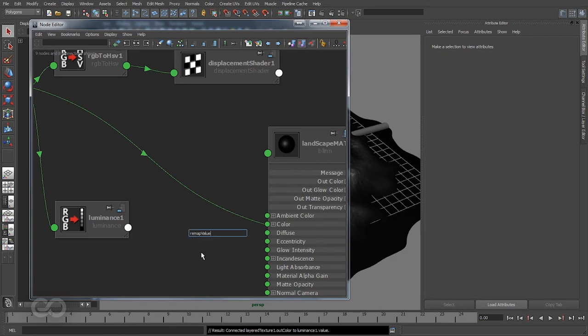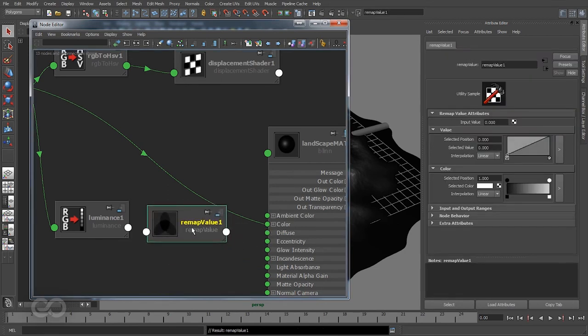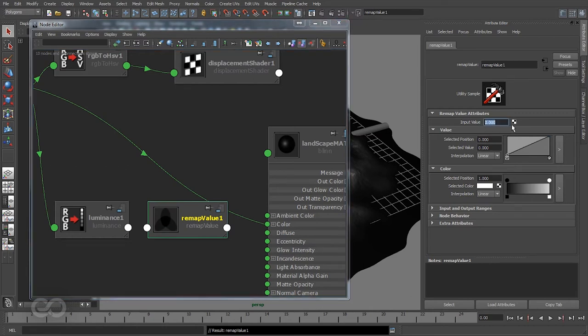Remap value. Let's hit enter. So remap value, what it helps us do is you give it a single input, which is either a 0 to 1 value, a single channel input, and you can either change the value itself or you can give it a different color depending on the input value. So this is the output color or the color variation which I'm going to try and affect and get different textures. So let's do that.